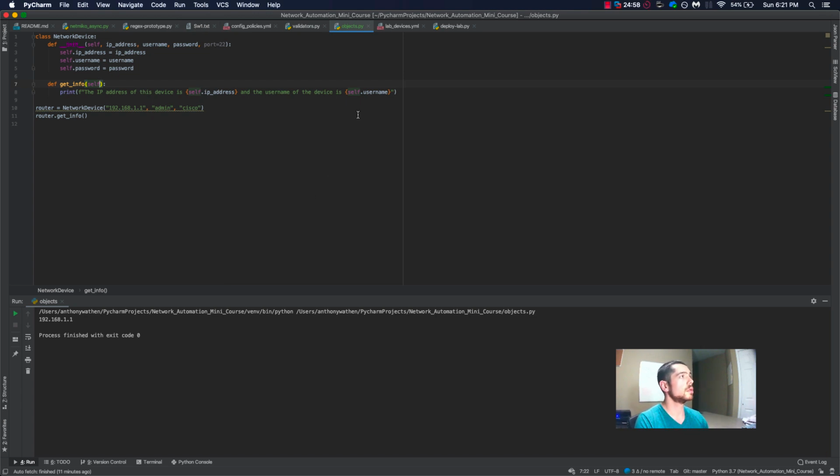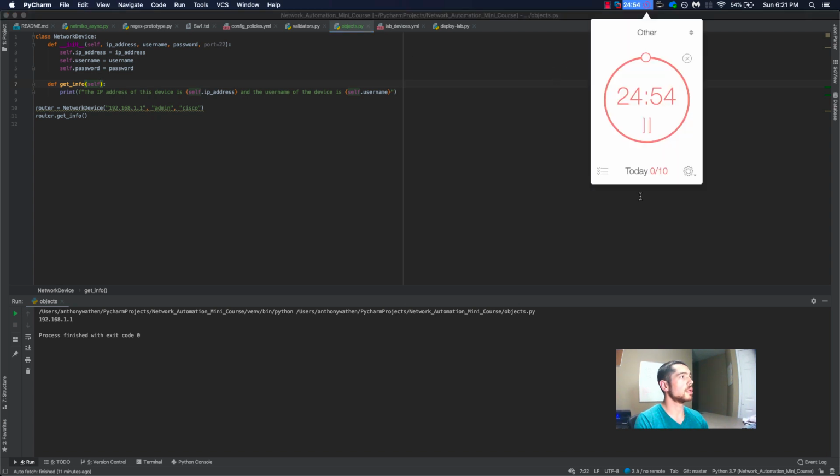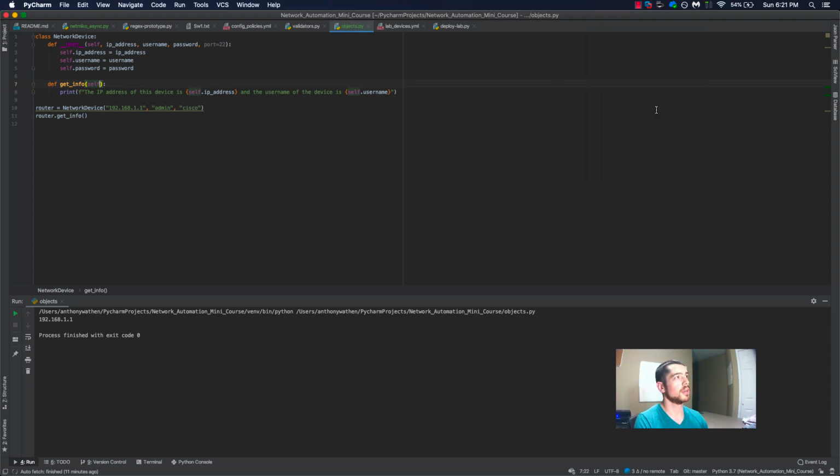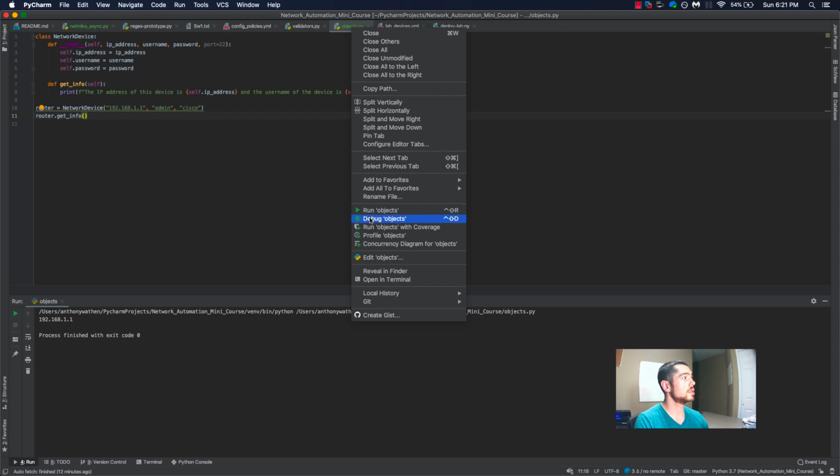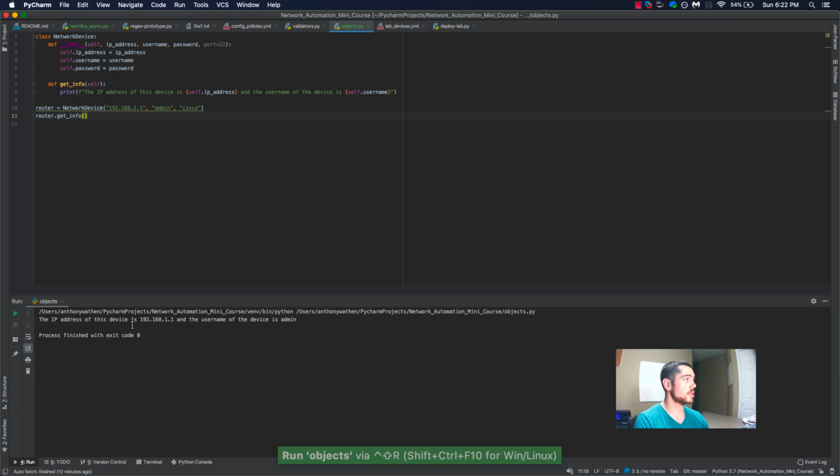Let's run this again. Oh, I accidentally started this. Ignore that. And this time we're going to run this. The IP address of this device is 192.168.1.1, and the username of that device is admin. So we know that the function works, and we know that we can call objects whenever we want to.